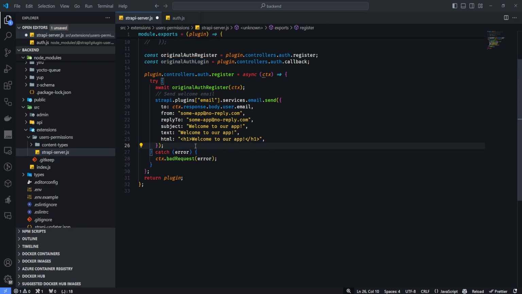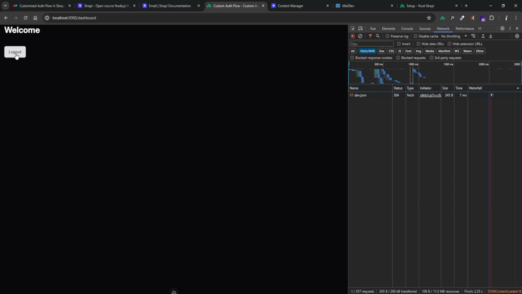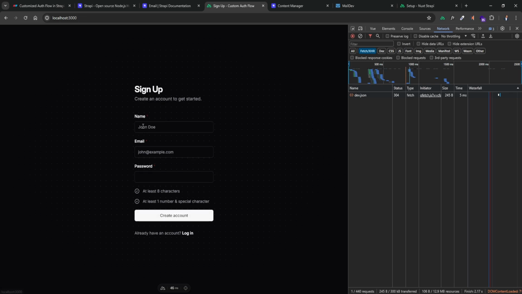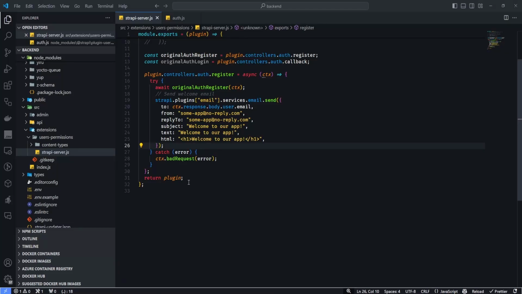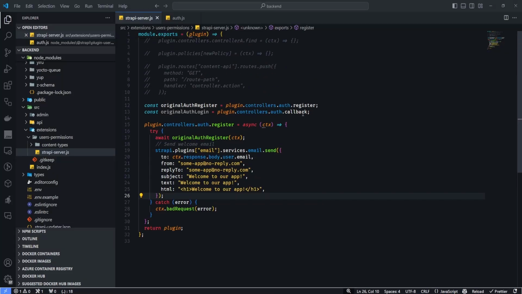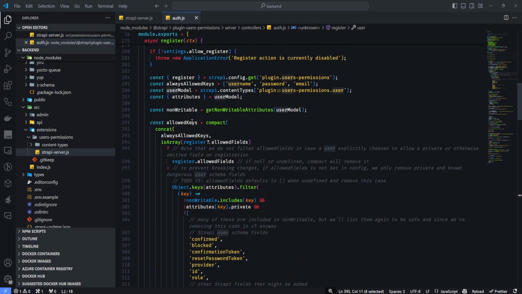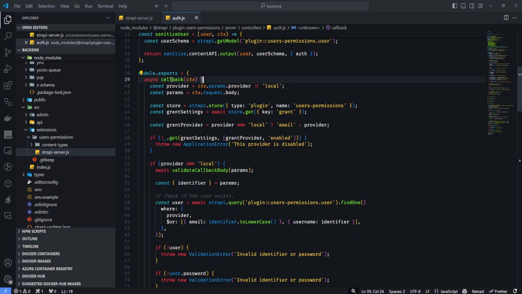Cool. So now that we can register and our user is getting that email, let's move on to doing the same for the login part, right? So they can actually register. That's good. Now we want to be able to send the one-time password whenever they're trying to log in. Yeah. So on the backend, what we're going to do is we are going to implement our own callback function. So let me just minimize this. So the callback function is what Strapi uses to log a user in.